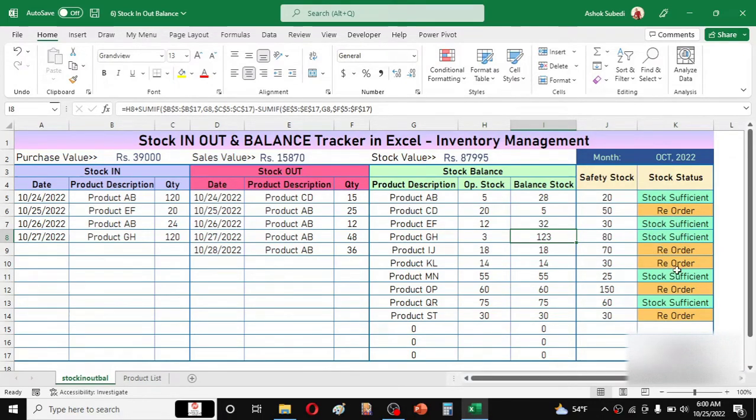And this column is updating by using the relationship between the safety stock and balance stock. If the balance stock comes lesser than safety stock, less than or equal to safety stock, then it will show reorder, and if the balance stock is greater than safety stock, then it will show the stock sufficient. So this is the principle on which this template is working.